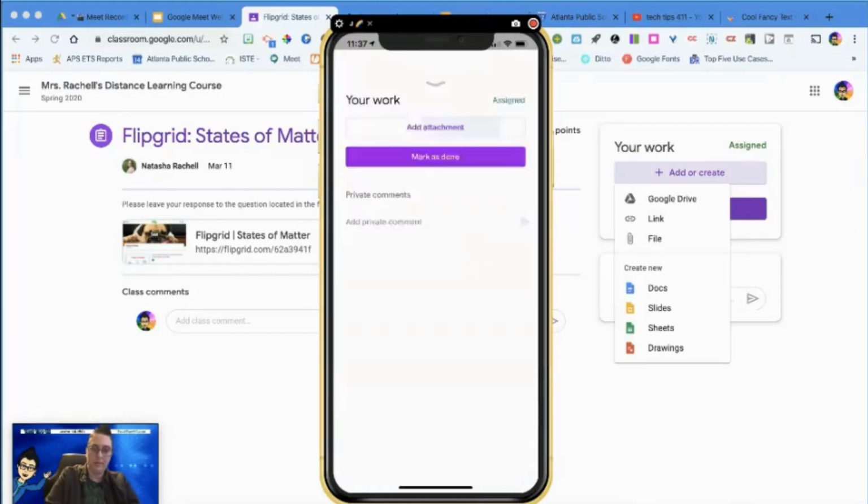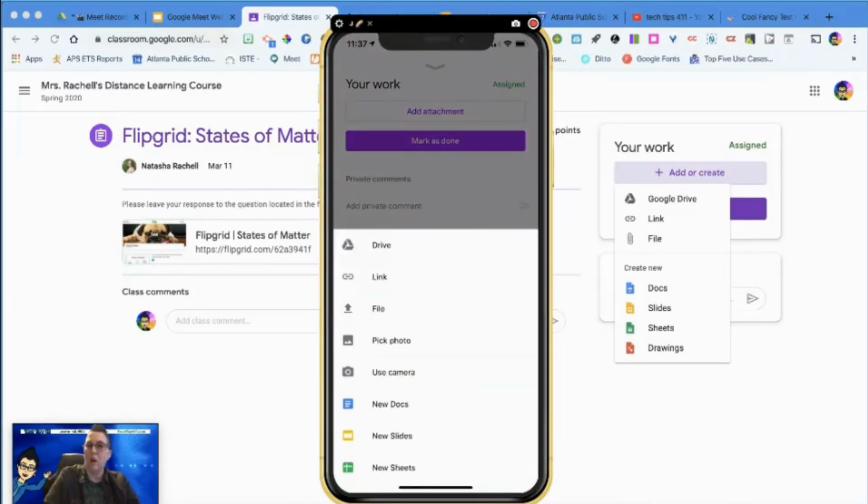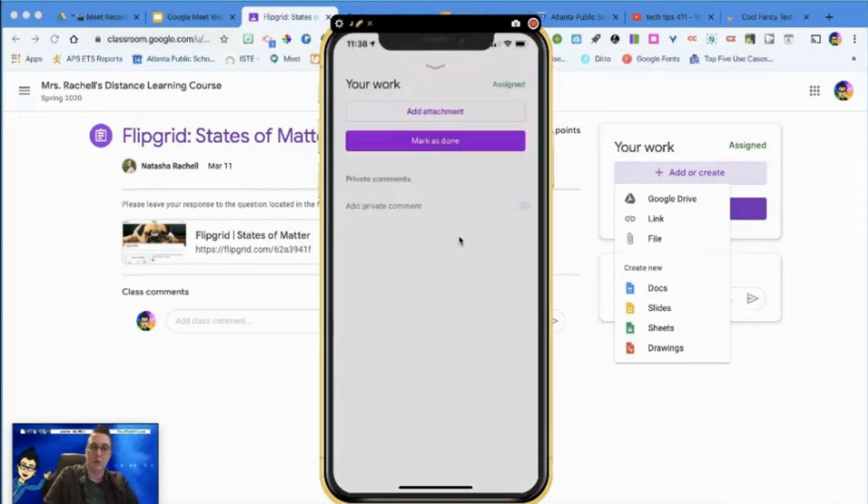Do you see that at the bottom? Add attachment. These are all of my options here. I can add anything from my drive, a link, a local file. So if I've recorded on my phone, I can choose to upload it. I can pick a photo I've taken, new docs, new slides, all of that. So all of these are available for me to upload directly from my phone. So great question, thank you so much for asking that. And this is what it looks like on the student side on the mobile device.